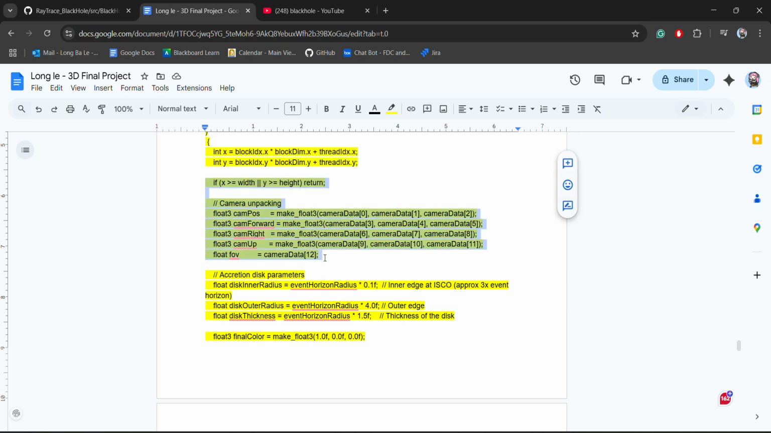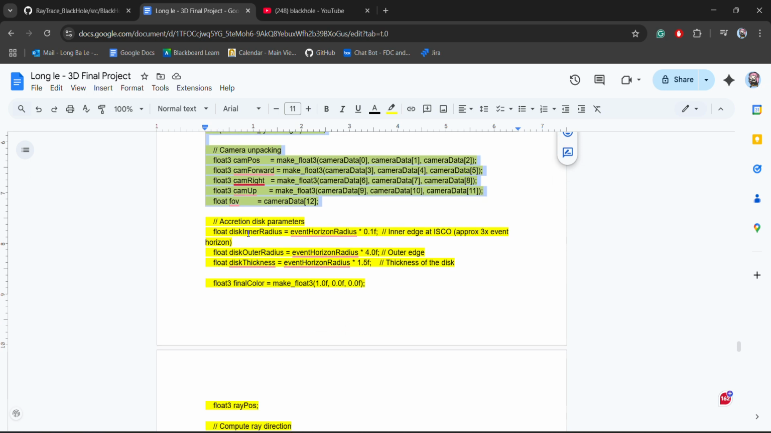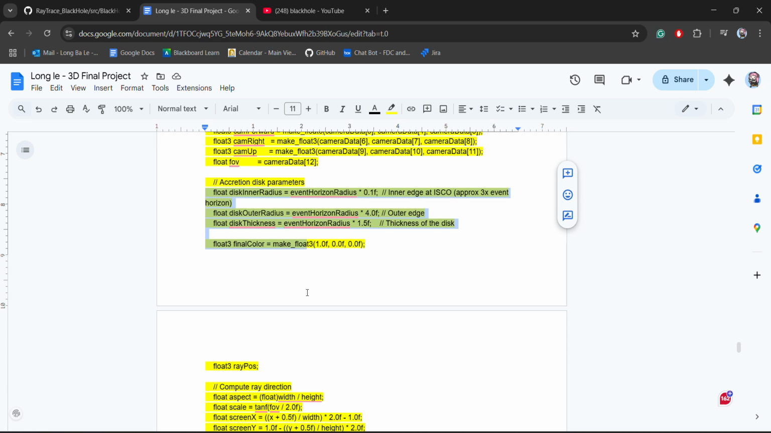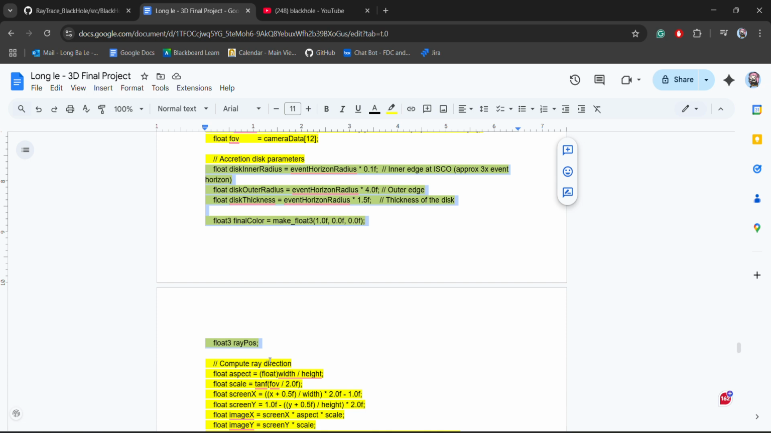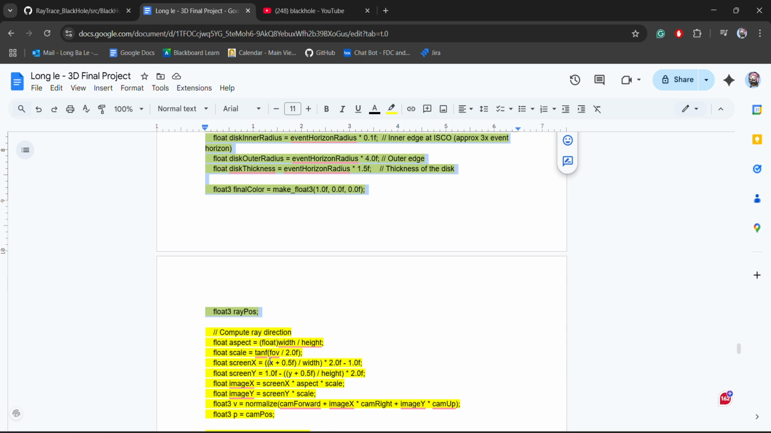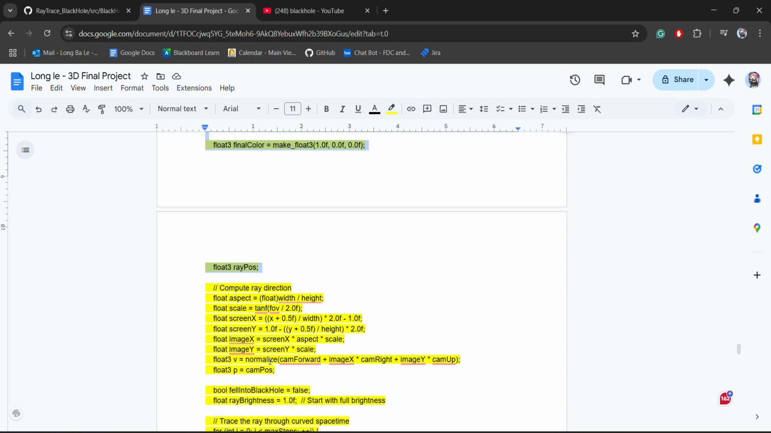These two chunks right here just unpack the camera settings. It will retrieve the camera position and orientation vectors, forward, right, upward, and also the FOV value, for later use, because that's how we're going to compute rays using the camera. And then the accretion disk parameters are similar to the camera parameters. This just defines the inner and outer radius of the accretion disk as multiples of the event horizon radius. And thickness is defined by the vertical extent of the disk, although this isn't used further.